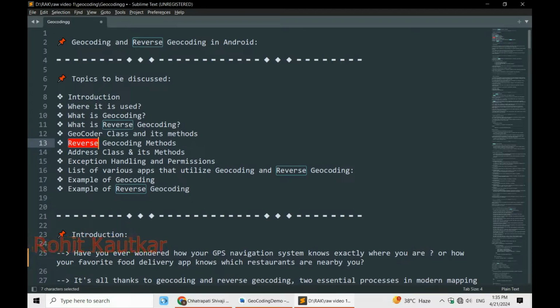After that we will understand the need of exception handling in geocoding and reverse geocoding, as well as we will discuss the permissions that we will require while using geocoding and reverse geocoding. Then next to that I am going to show you the list of applications in a variety of domains that are using this geocoding and reverse geocoding concept. Then I will show you an example of how to use the Geocoder class for implementation of geocoding as well as reverse geocoding.